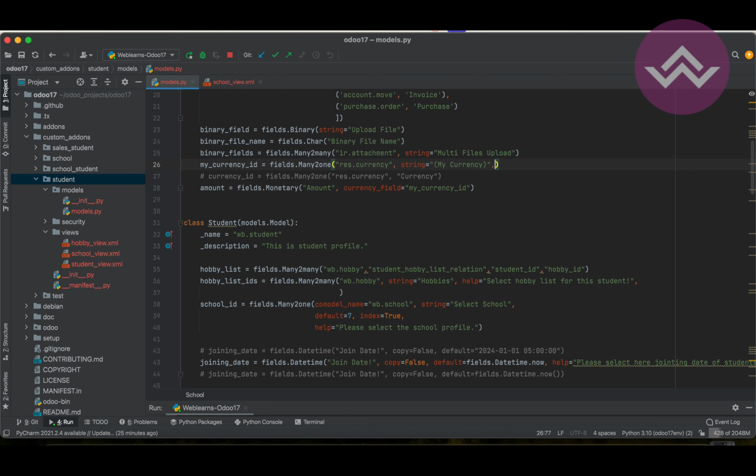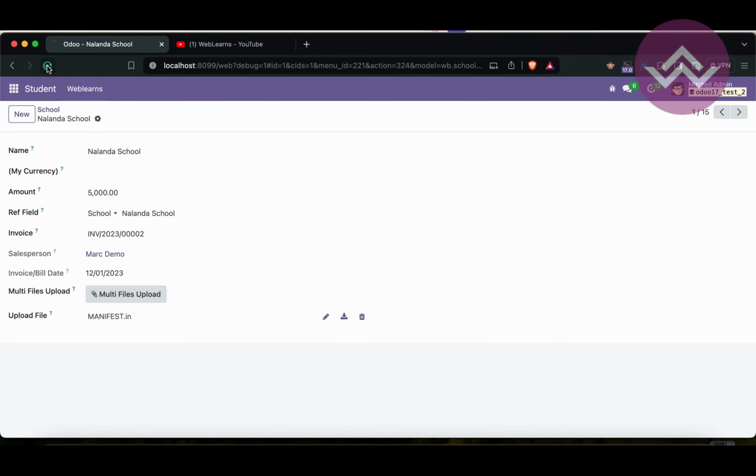After that, if it should be mandatory, then we have to use required equal to 1. So required is the attribute. Let's say here it's not required and I'm trying to save the record. You can see my currency field is mandatory.